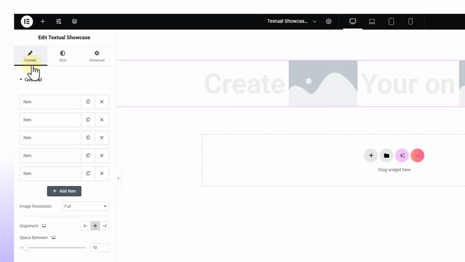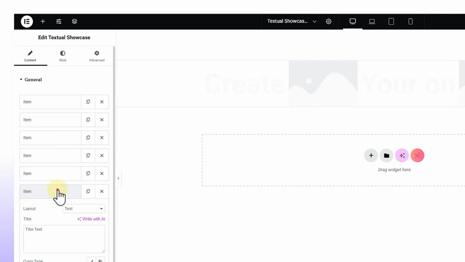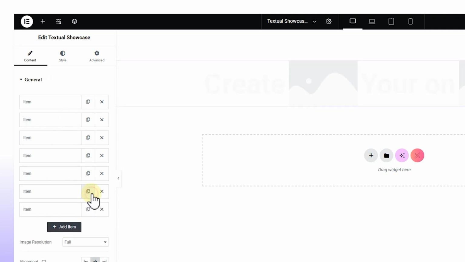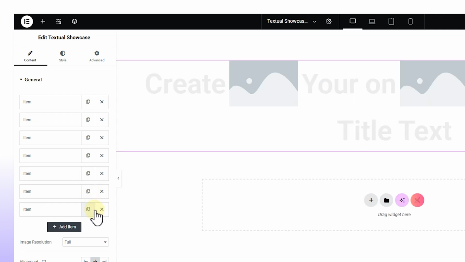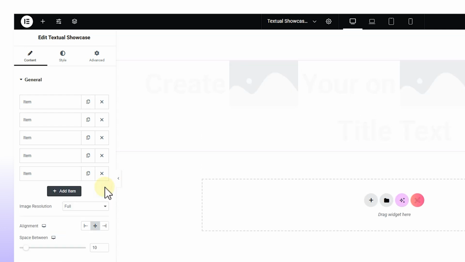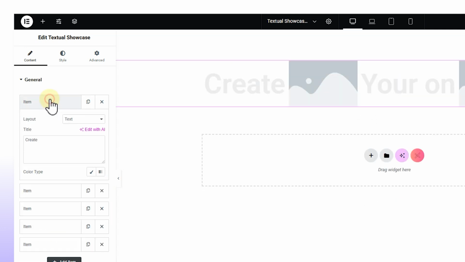Under the Content tab, we have General option. And here you can see the field items. You get 5 by default, which is perfect for a quick start, but you can add a new tab, duplicate an existing one, or delete any item with these icons right here. Click any item to start editing.